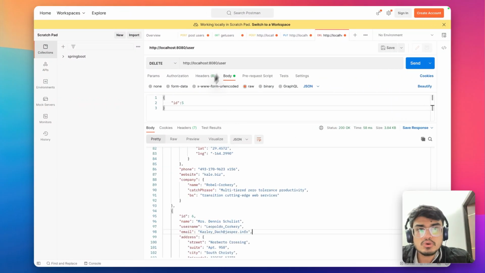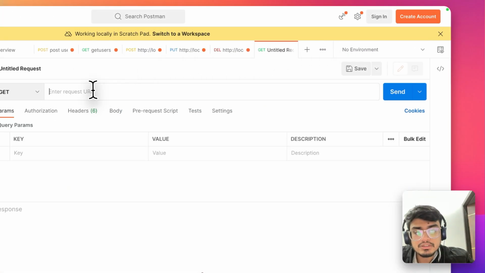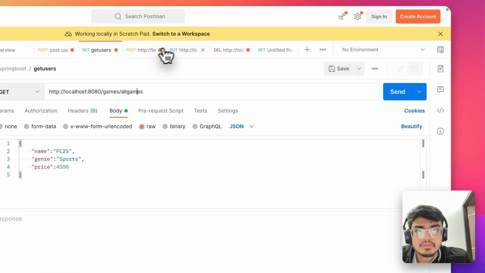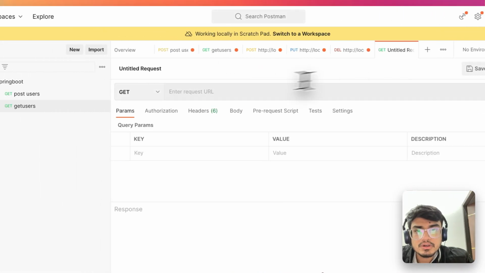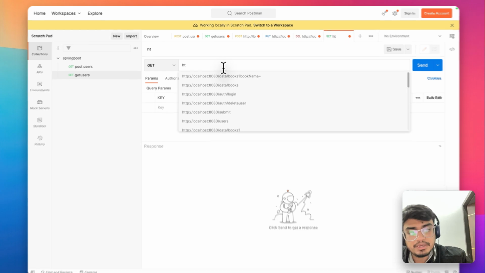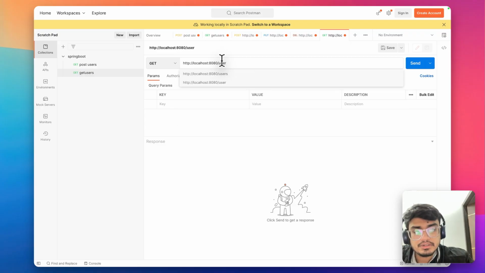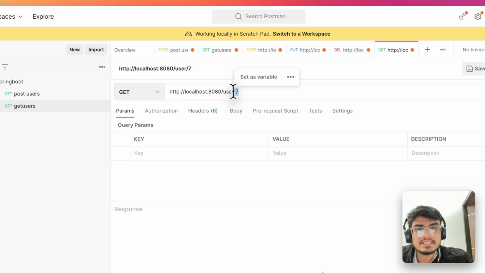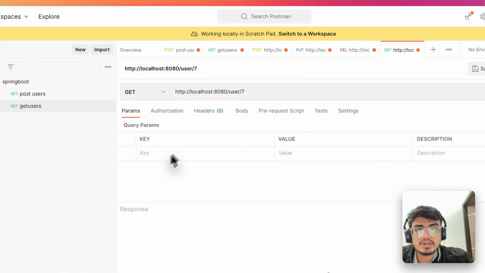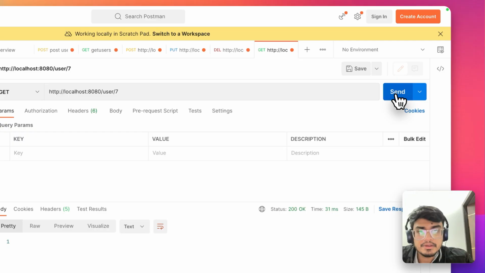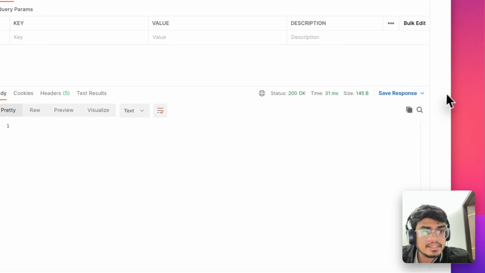Let's go back and create another get API. I'll just copy this. Where is my get API? Okay, no problem, I'll write it again. HTTP localhost 8080 slash user slash, let's say the id I'm sending is 7. I want the data of the user with the id 7. Let's try it. Here I don't need to give any body, I'll simply send. Okay, I did not get anything.